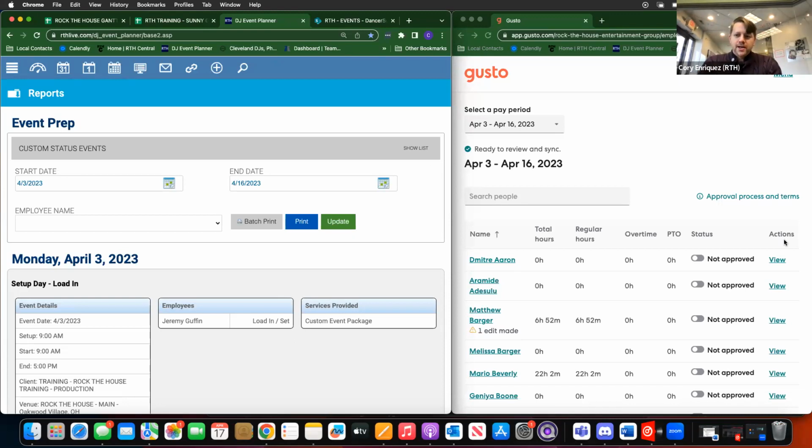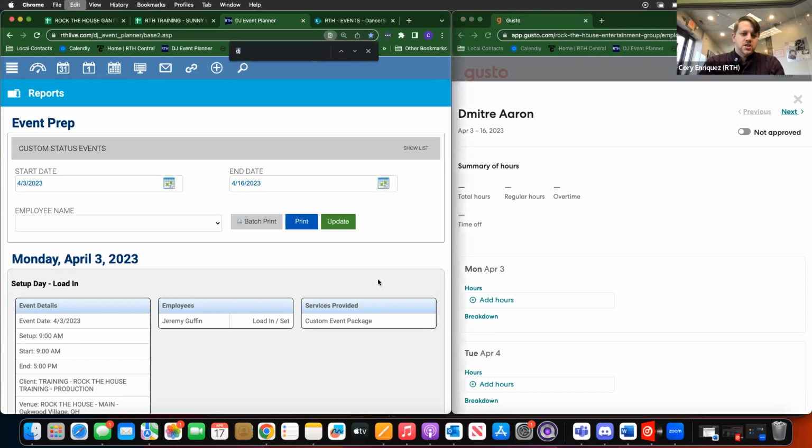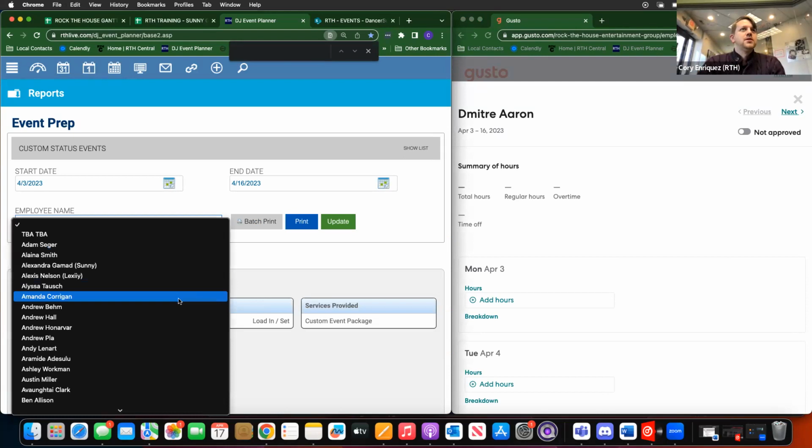So we're going to go ahead right away and we're going to go into our employees. So at the top here, we have Dimitri Aaron, who's also known as DJ Chosen. Now, certain people get paid in different functions. So first, let's go ahead and see where DJ Chosen is on the event prep. Sure, I could do that. That is one option. So we can go down there.